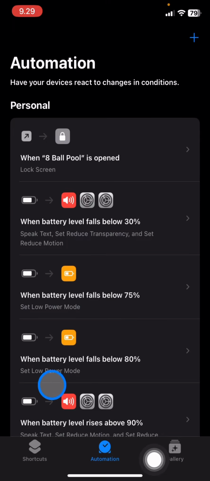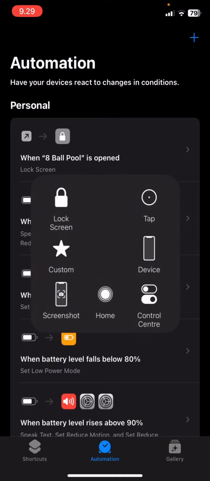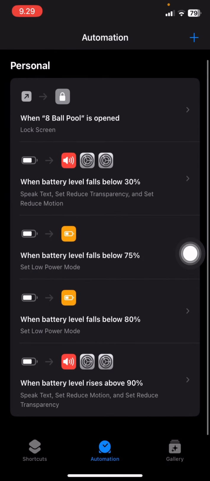So whenever your battery falls below 80%, the low power mode will be activated on your phone. So that is the way, guys, how to automatically activate low power mode on your phone.